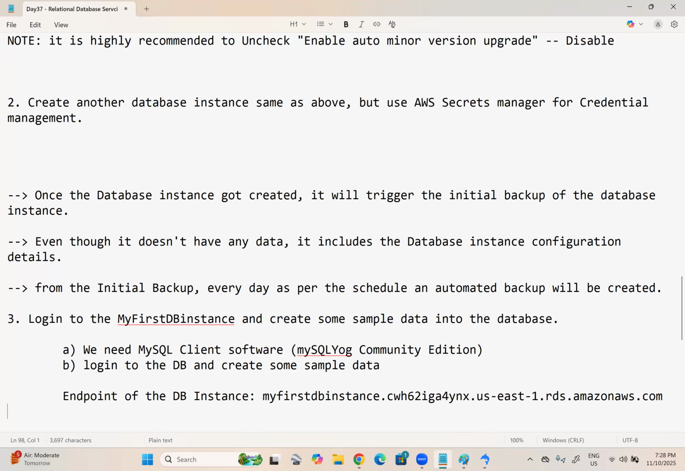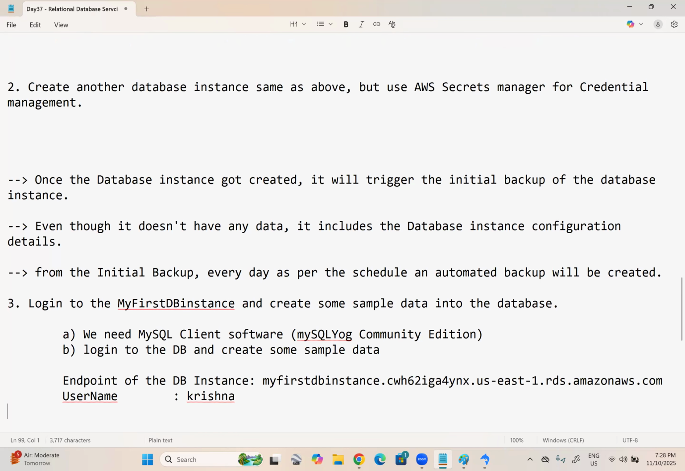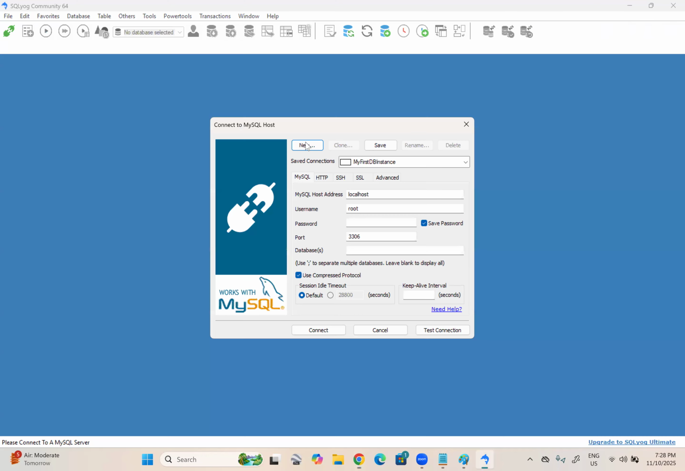This. Then we need a username. What is the username? I have given the username as this. And password, I know the password. Right? So here you can see the MySQL host address, right? If the database is on your local laptop, you have to use localhost. If that is on some other machine in your network, you need to enter the IP address or the name of that particular machine. But where is the database running? On this endpoint. What is the username? Krishna is the username. And the password, I know the password.